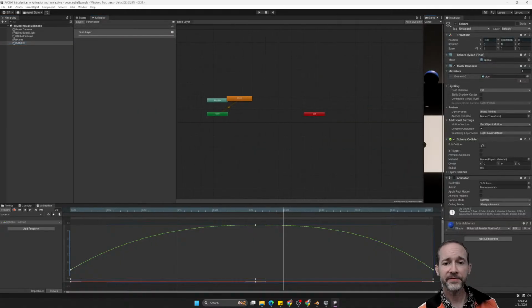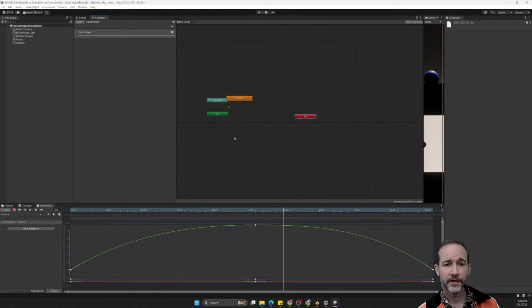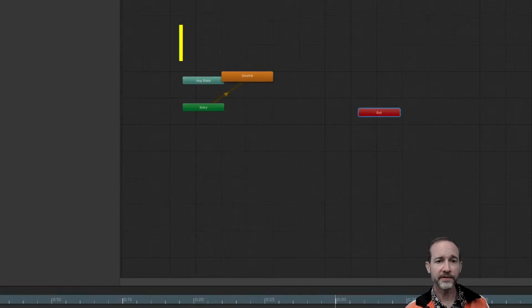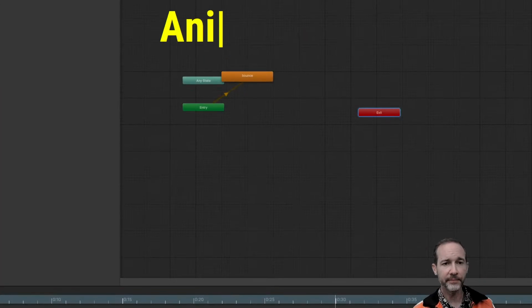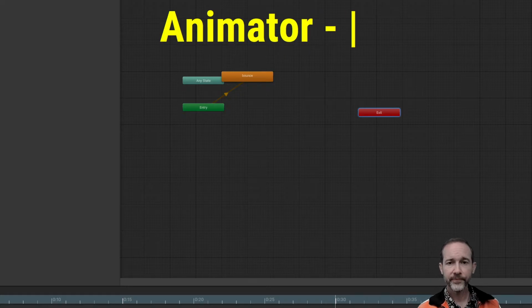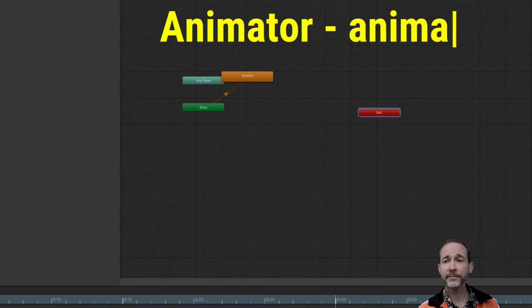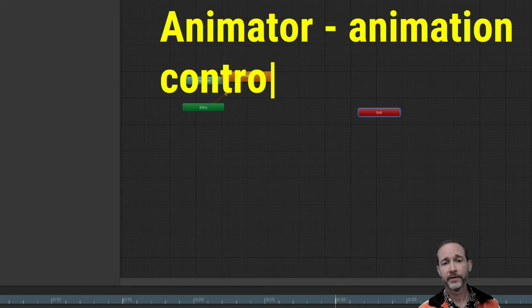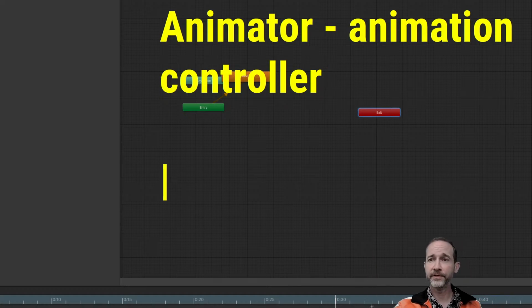And so what we have here is what's referred to, right? The Unity name for this is the animator. That's the name of the component. You'll also see it referred to as the animation controller. So I'll probably sort of haphazardly switch between those two things. That's the name for this part of the interface, okay?